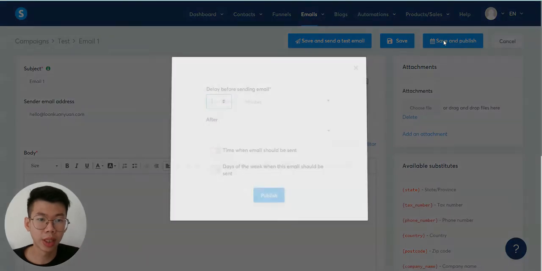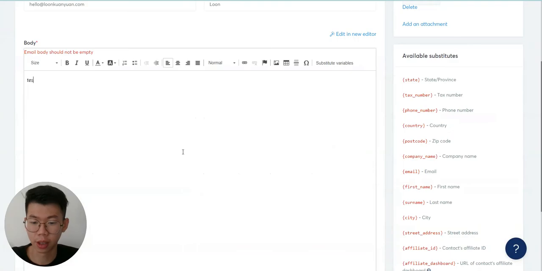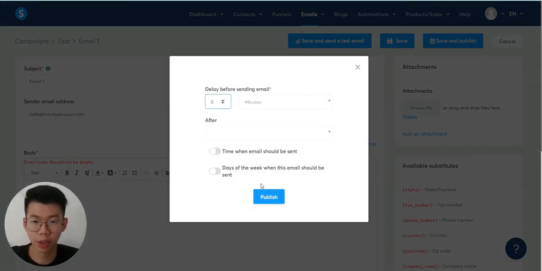So once we click on save and publish, there will be a few ways here. When you start the first email, you must put 0. Put 0, and then after that, leave it blank, and you put publish. Sorry, I need to write something here. Pass, and then the first email will be 0.